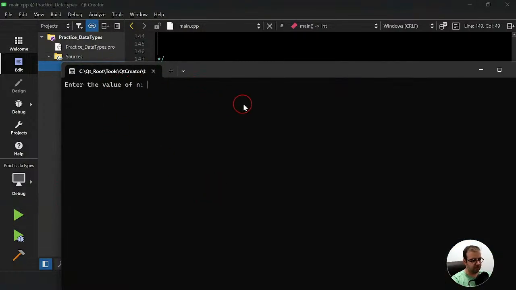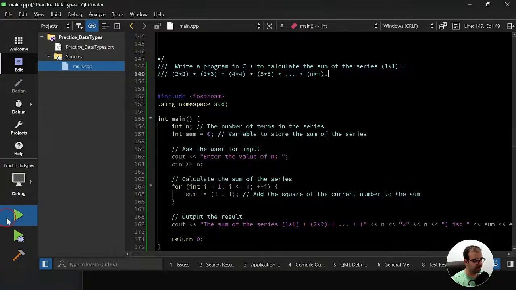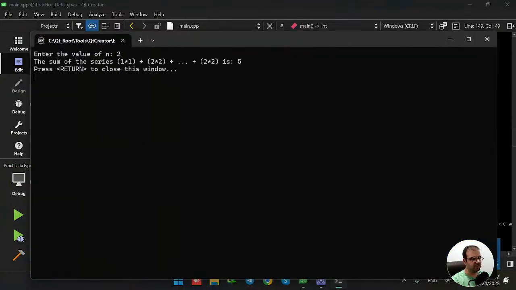So enter the value of n. We saw that it can go until n multiplied by n. If I want to have only the calculation of the sum of this series for the first part, I would say number 1. So only 1 multiplied by 1 is calculated and the output is 1. Okay. When I run the code one more time and type 2, we have 1 multiplied by 1 plus 2 multiplied by 2. So this one is 4, and this one is 1. 4 plus 1, the output is 5.